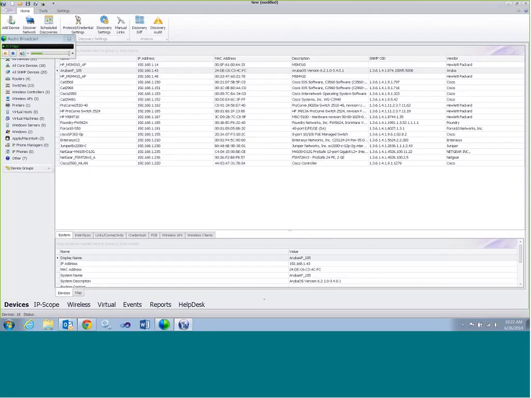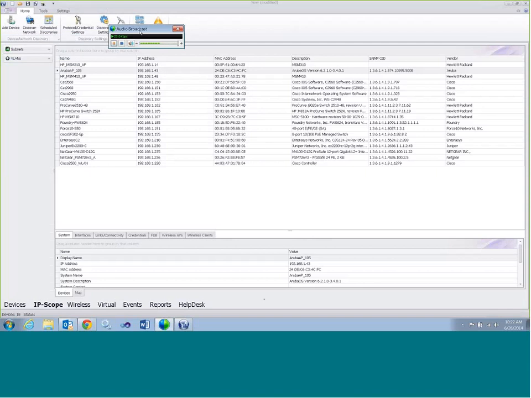Now there are other ways that come naturally with an environment like this. One is IP scope. All right, get that out of the way.